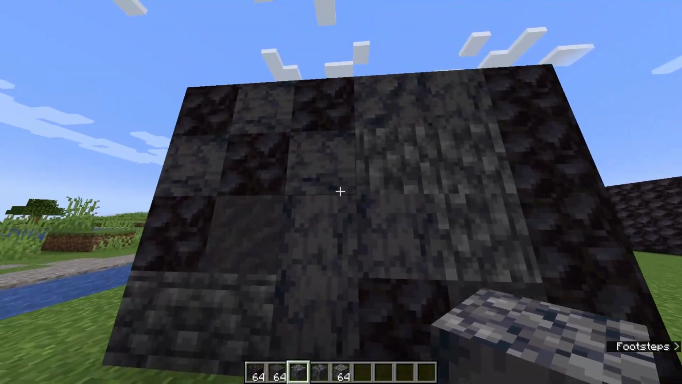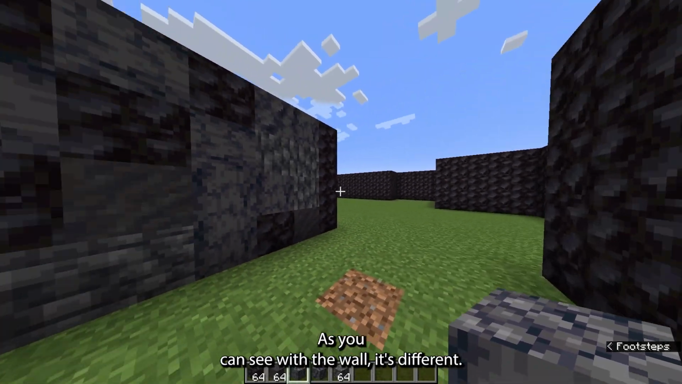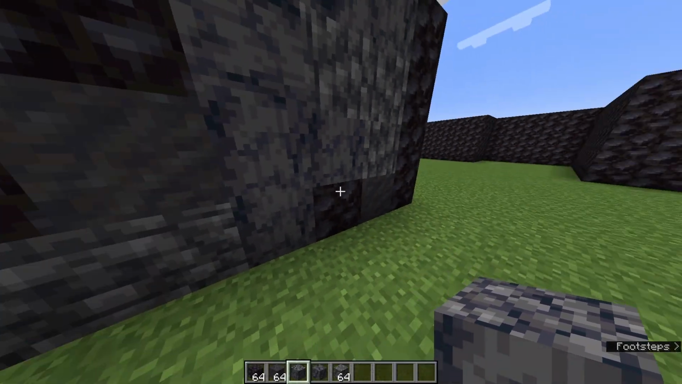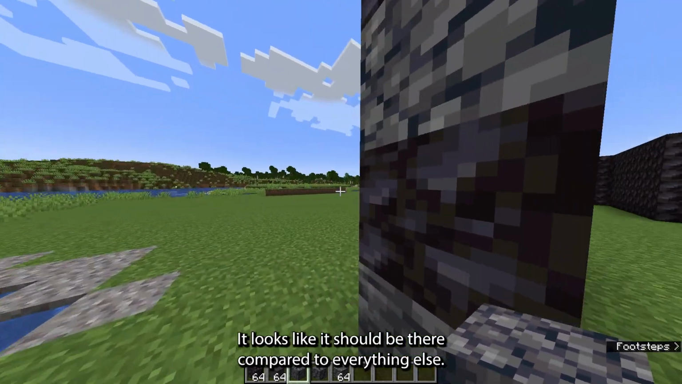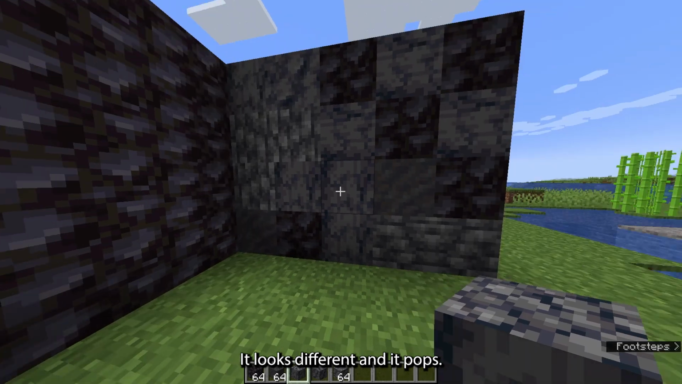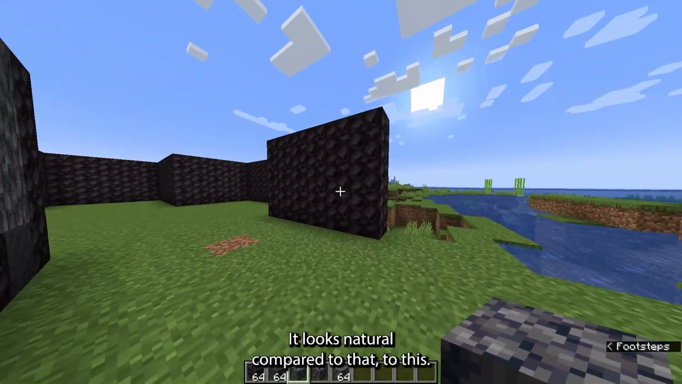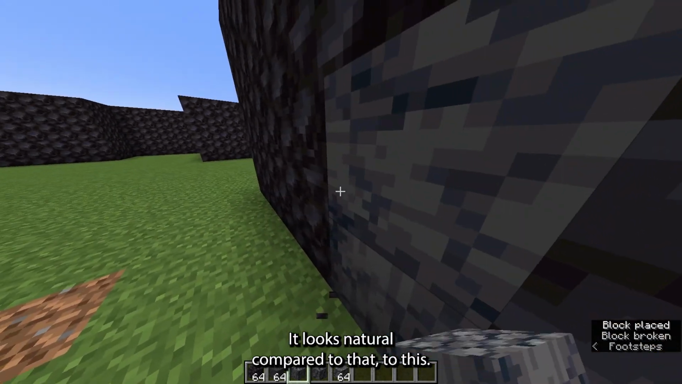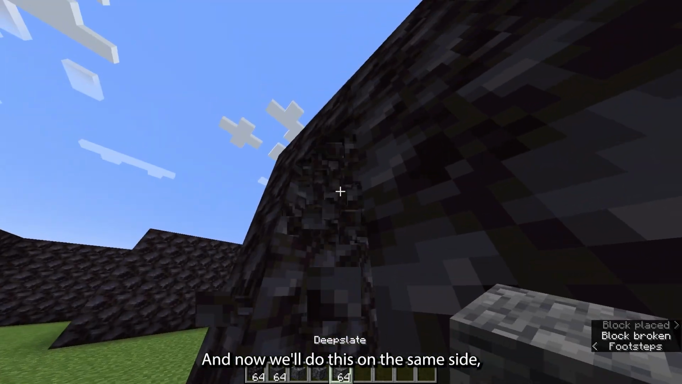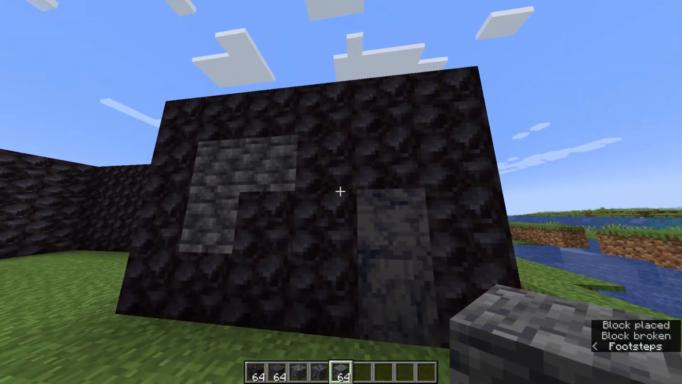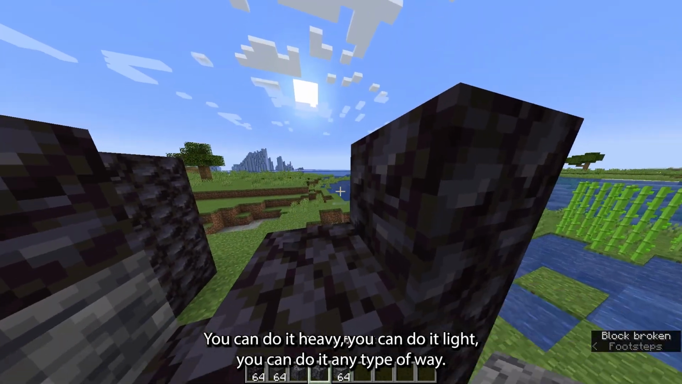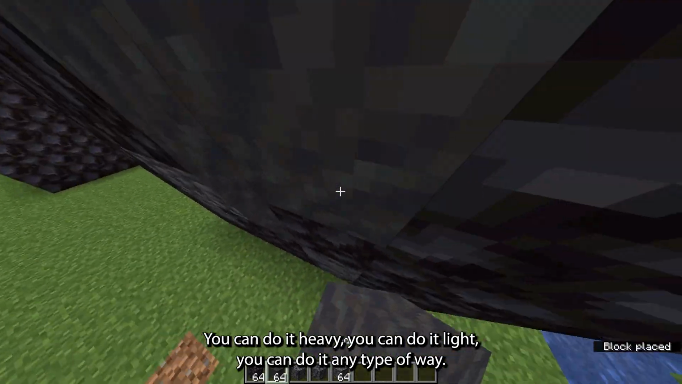Let me show you that. As you can see with the wall, it's different. It looks textured, it looks like it should be there. Compared to everything else, it looks different and it pops. It looks natural compared to this. And now we'll do this on the same side, but we'll do it less because there are different types of texturing. You can do it heavy, you can do it light. You can do it any way you really want.